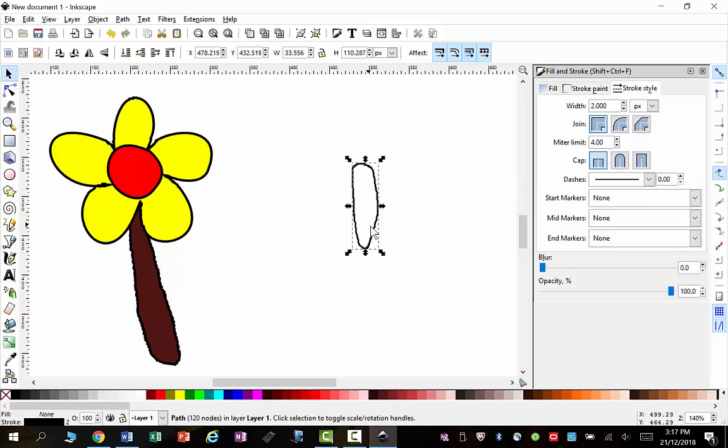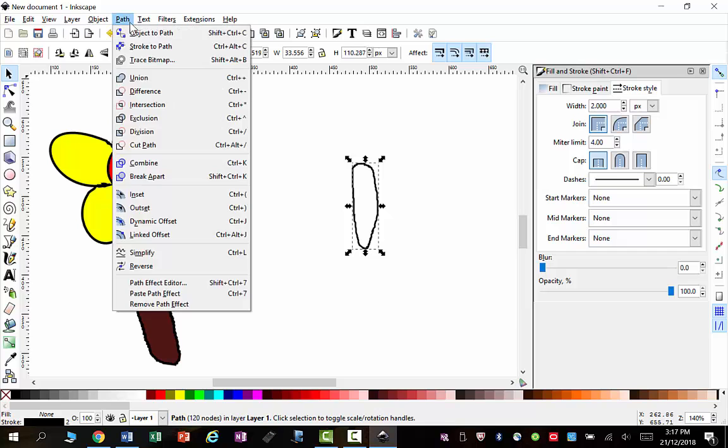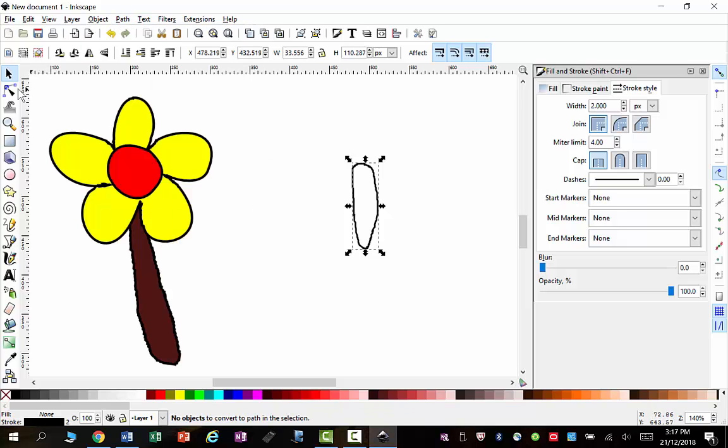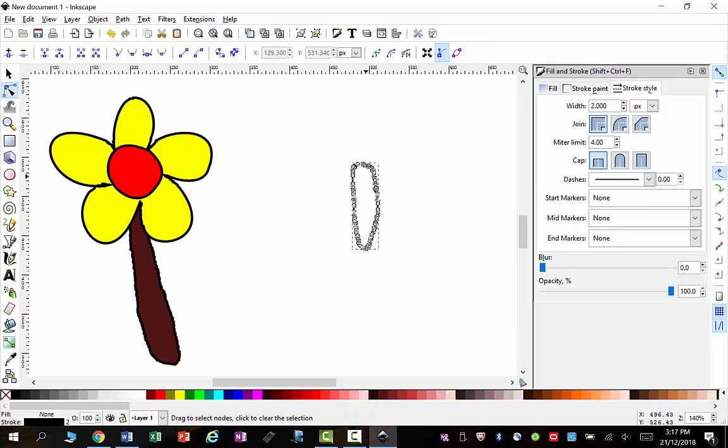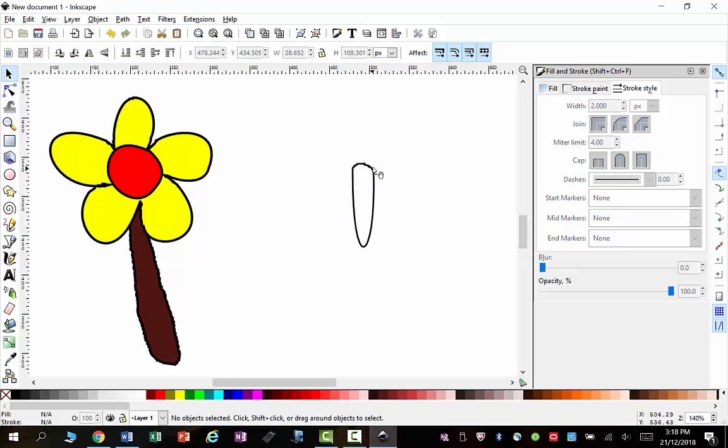So again, if you're not pleased with the path of some of the object, what you can do is go to Path, Object to Path, Edit Path by Nodes, and that's where you can delete some of the nodes to smoothen the object. So here I can position it. I'm going to leave the top as it is.